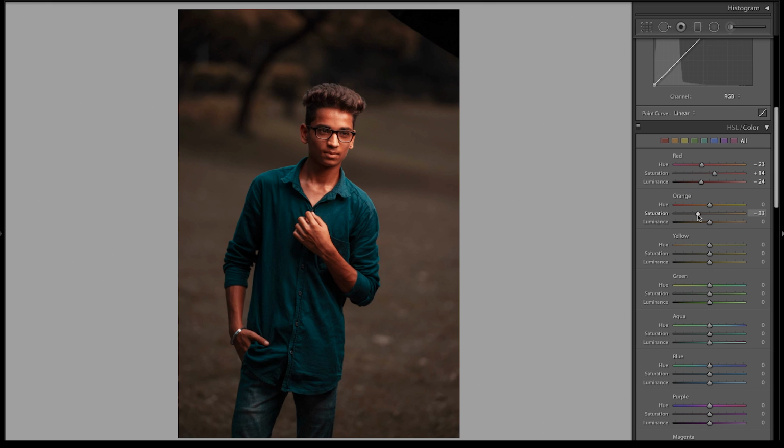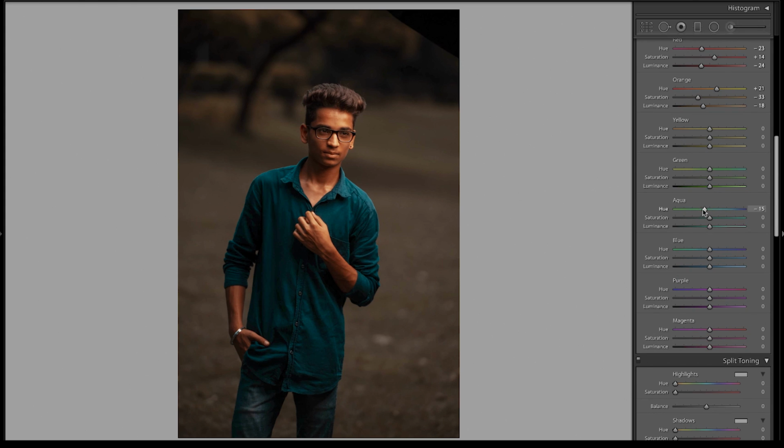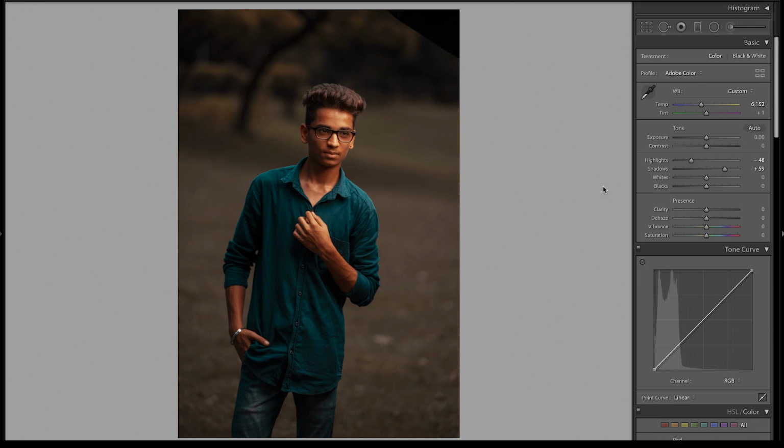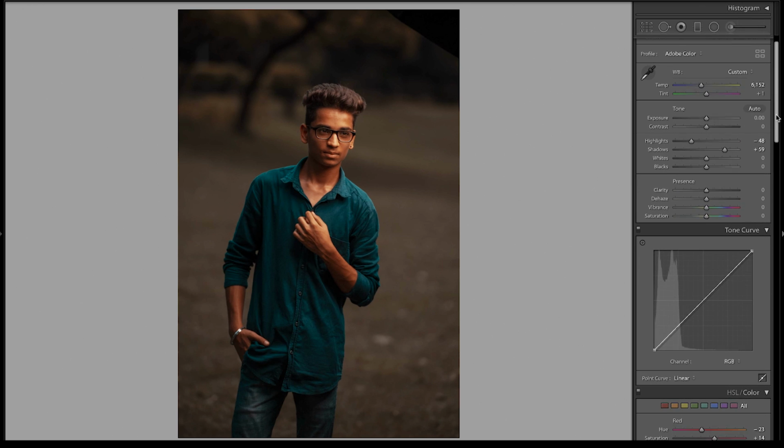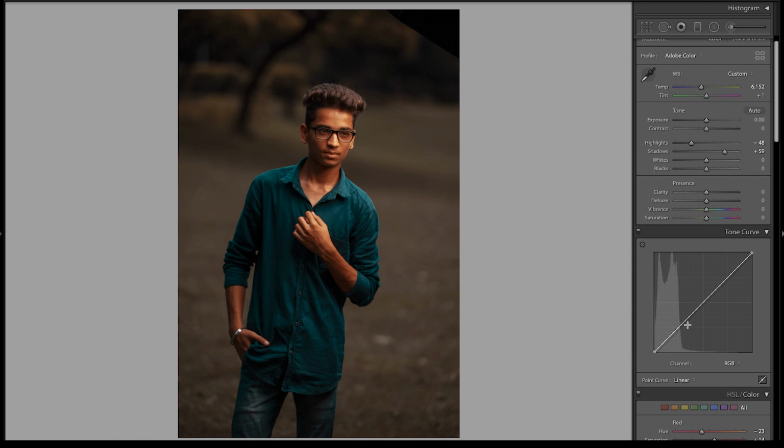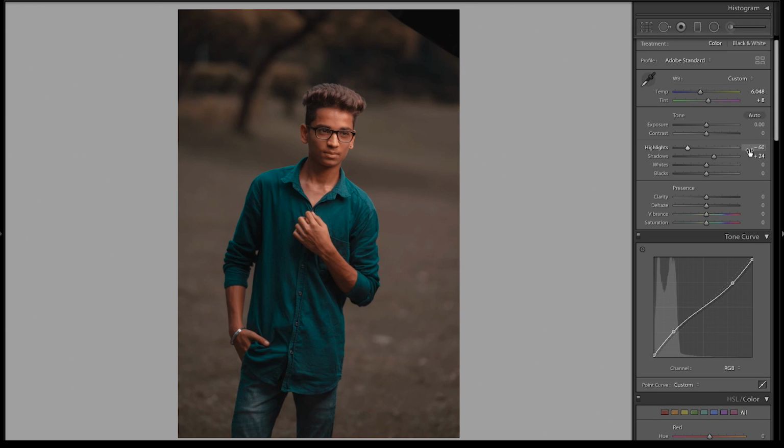We can adjust these values. Now this time I will try to achieve some flat look in the tone curve. Now you can see this is before and this is after, just with a few clicks.